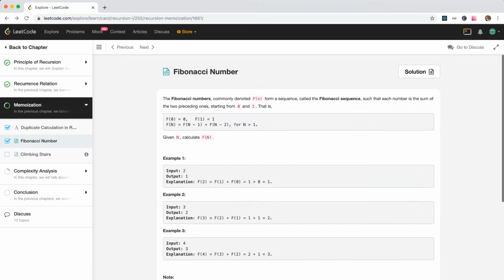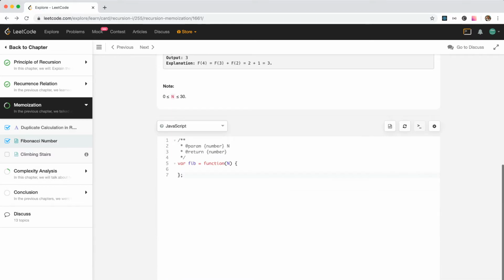Hey guys, let's take a look at this classic problem, Fibonacci number. Let's just jump straight into it. The naive solution is very simple. If n is 0 or 1, we just return n.